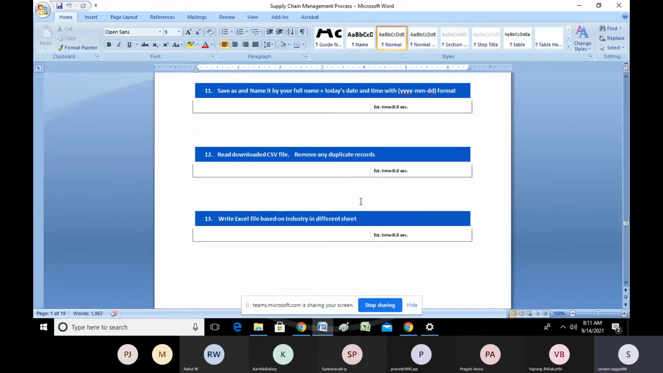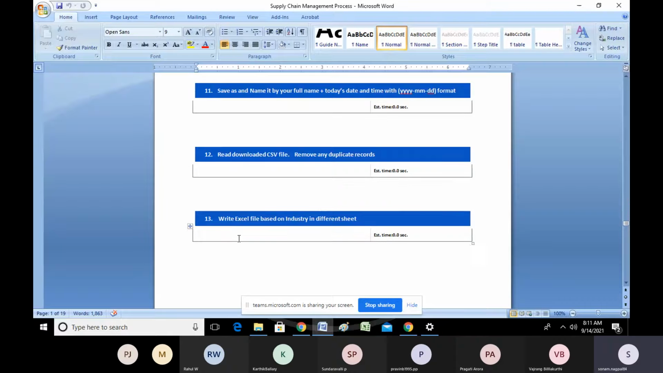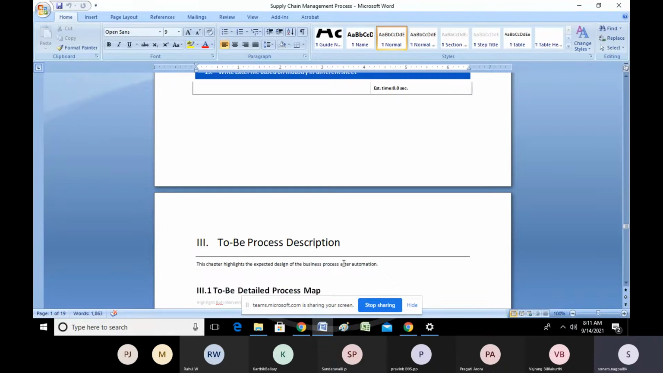In the next steps I have only mentioned them, and I have not given the screenshot. I have mentioned that we have to save the file with the full name, and use this format, read the downloaded CSV file, remove the duplicates, write the data into an Excel file, and send it to the client. Yeah, this is done from my side in the process.